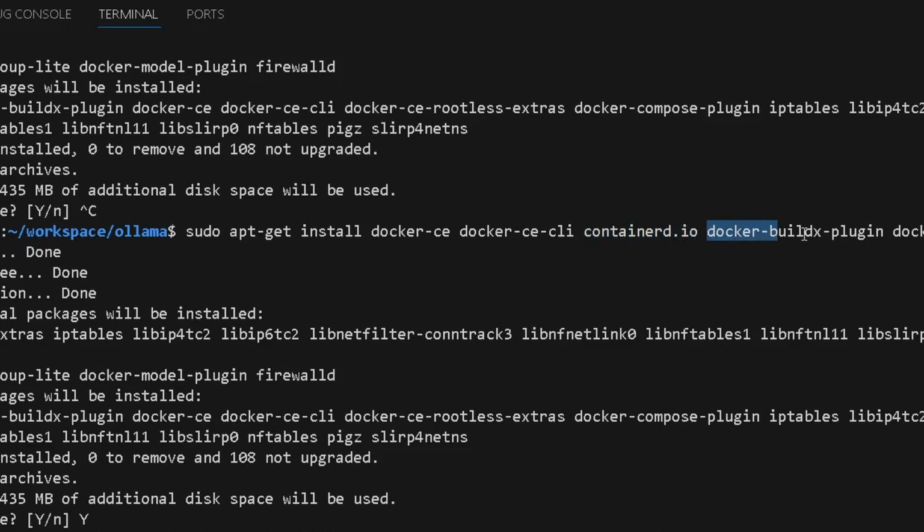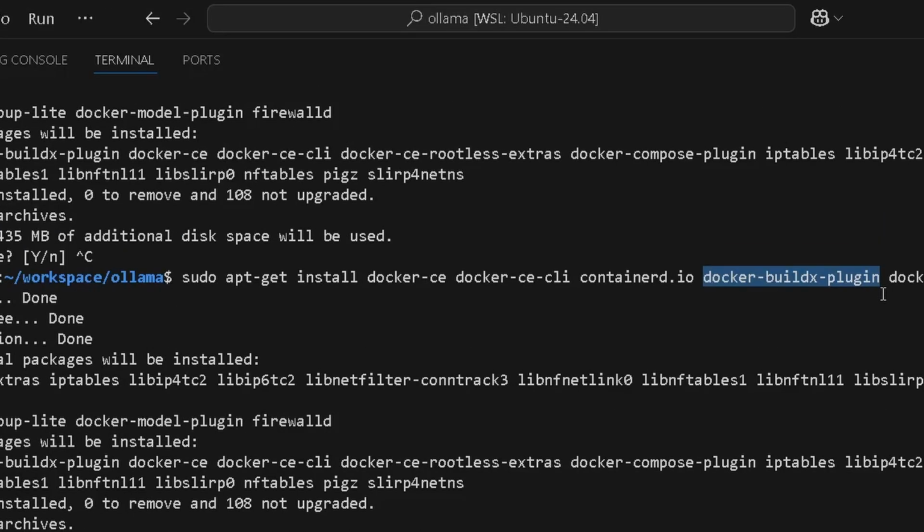And then we have the Docker Buildx plugin. This extends the Docker build command to support multi-architecture builds. So if you want to build images for different hardware architectures like x86 or ARM from a single machine, it's useful for developers who need to create images that can run on various devices, such as if you want to run something on a Raspberry Pi or cloud server.